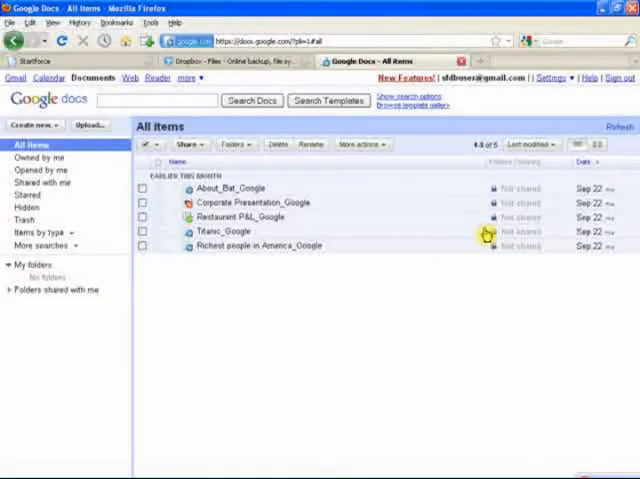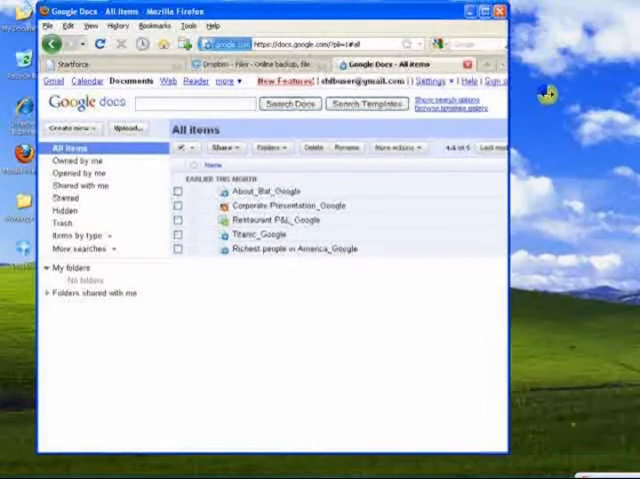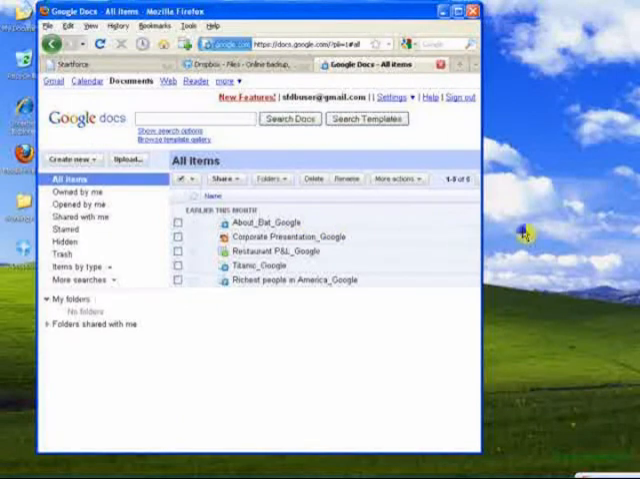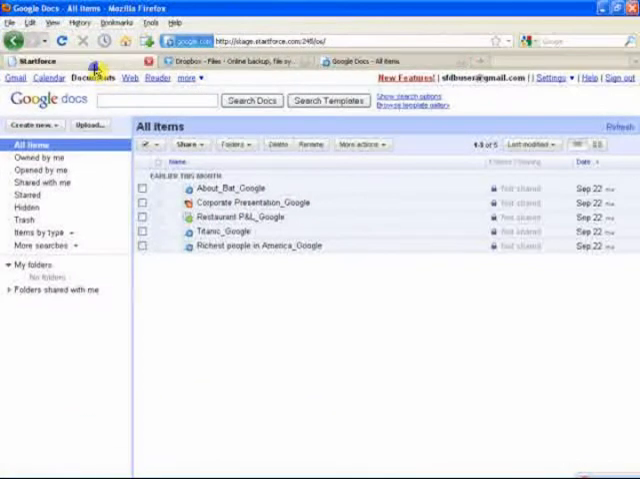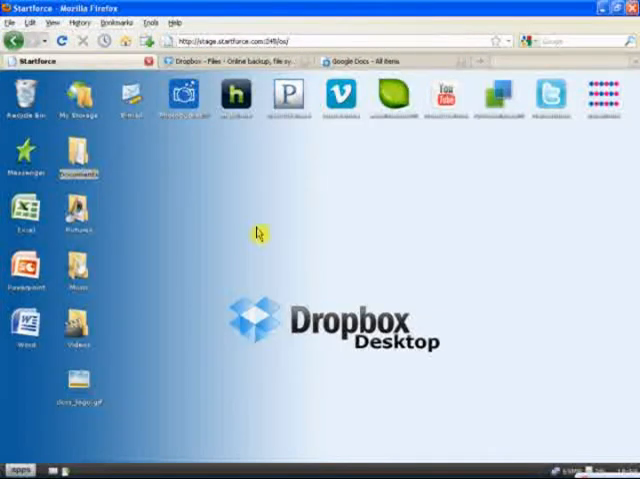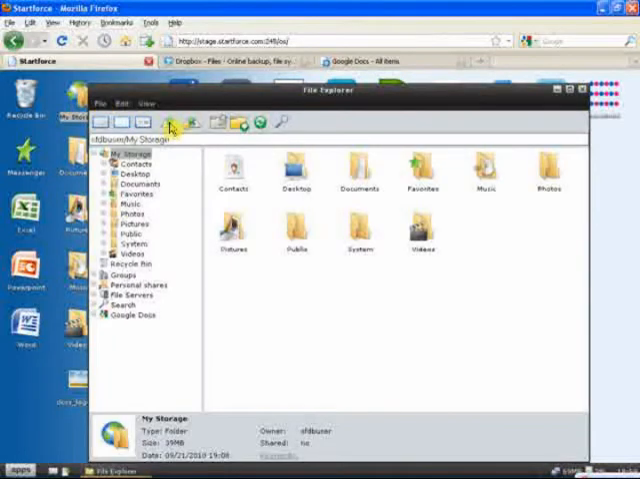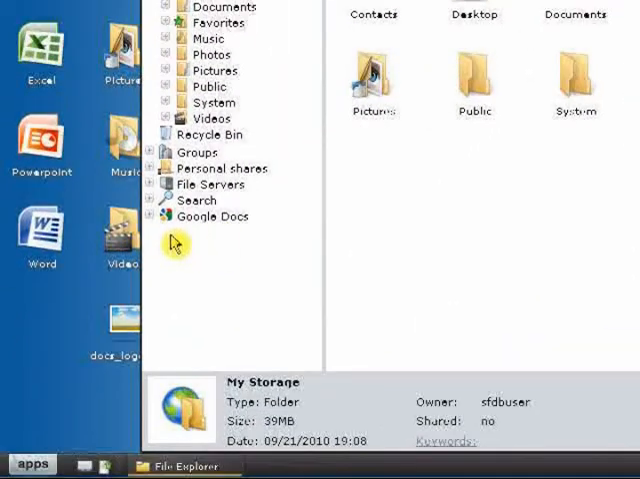Here's my Google Docs. Google Docs does not allow me to drag and drop files to my local PC. However, this is made possible with my Dropbox desktop. In File Explorer, Google Docs appears as a node, and I can browse my documents right here.